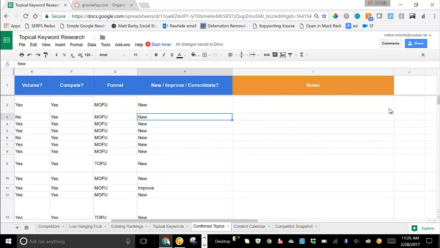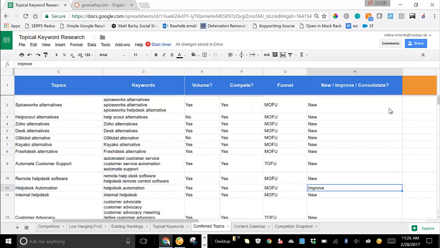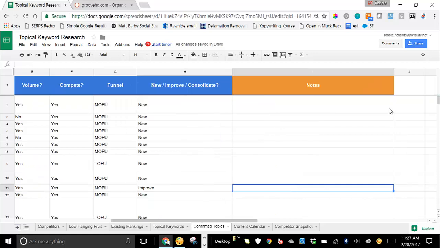And then finally, I look at, does the client already have a piece of content targeting this topic? If they don't, then I just flag it as new. I need to create some new content for it. Maybe they do have a piece of content, like here around help desk automation, but maybe it's really thin and I can improve it and give it a much better chance of ranking. Or maybe they have 2 pieces of content on their website that are competing for the same keyword, so I can consolidate those 2 pieces, consolidate the authority, and again give it a better chance of ranking. So I'll just flag whether or not I need to create a new piece, improve an existing one, or consolidate 2 existing pieces of content.